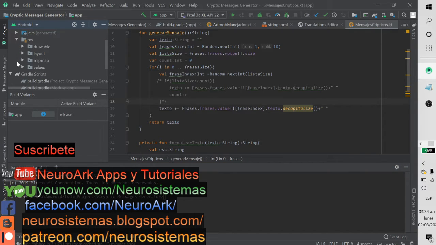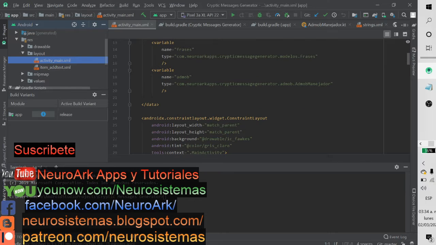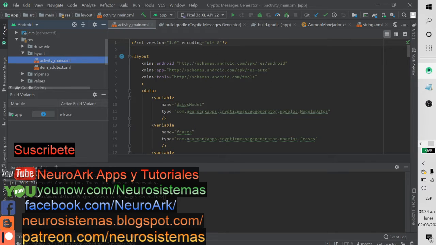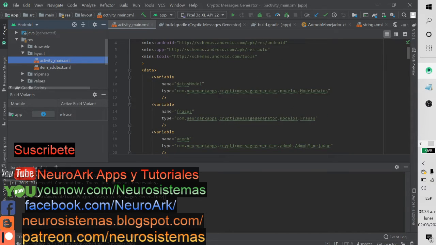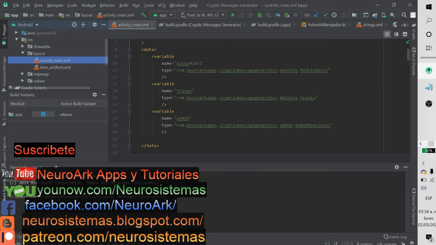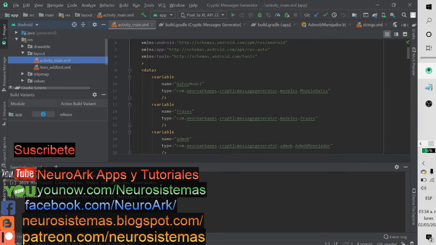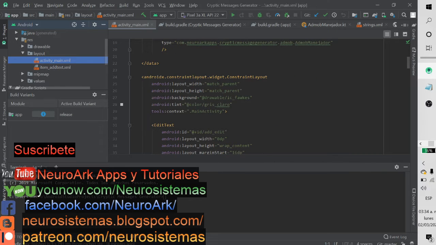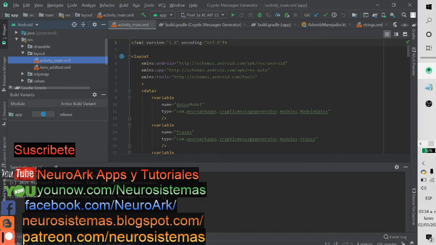Let's start. Sometimes when you are developing apps, you should ask yourself what Android, app, and tools mean, and what each one of these is for. It's very simple. Right now I'm using data binding, don't mind that, but each one of these has its own uses.